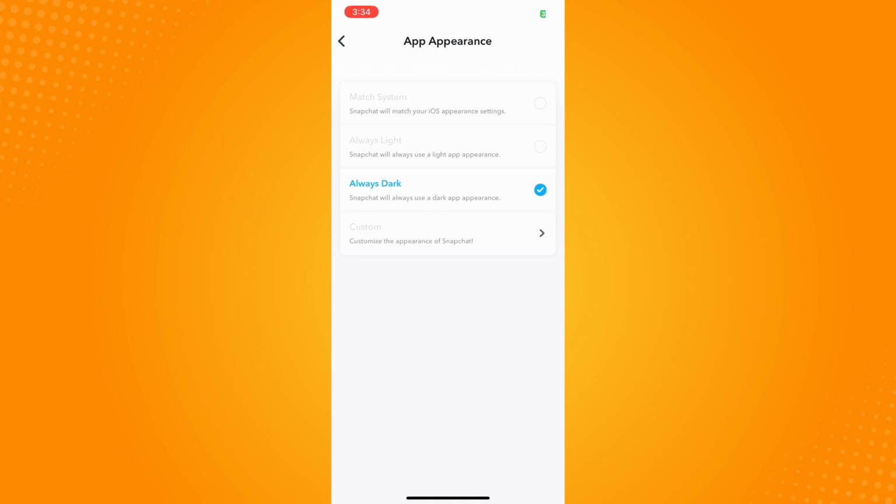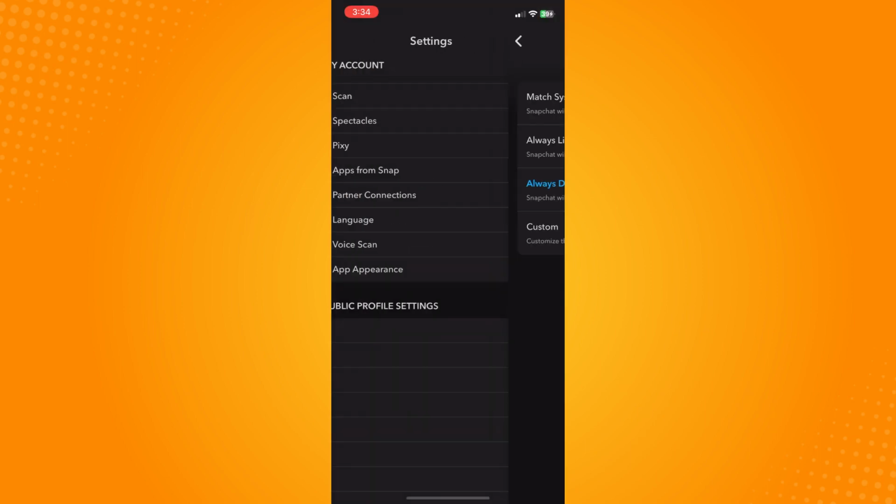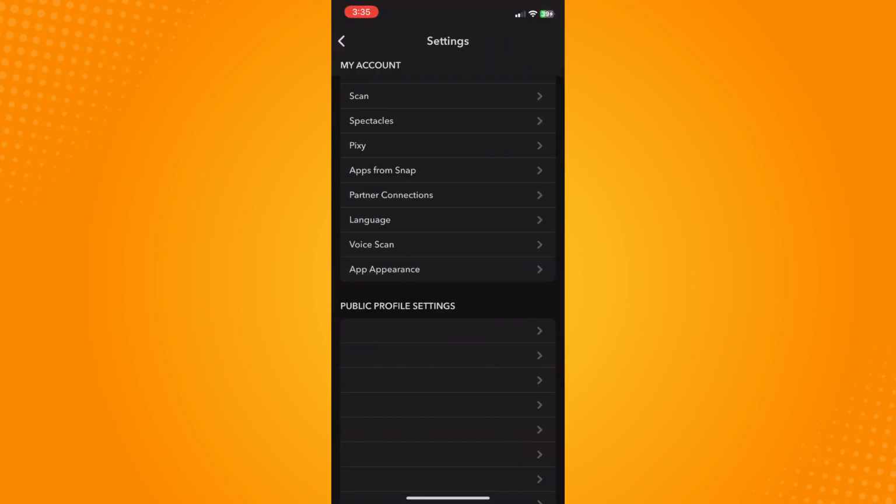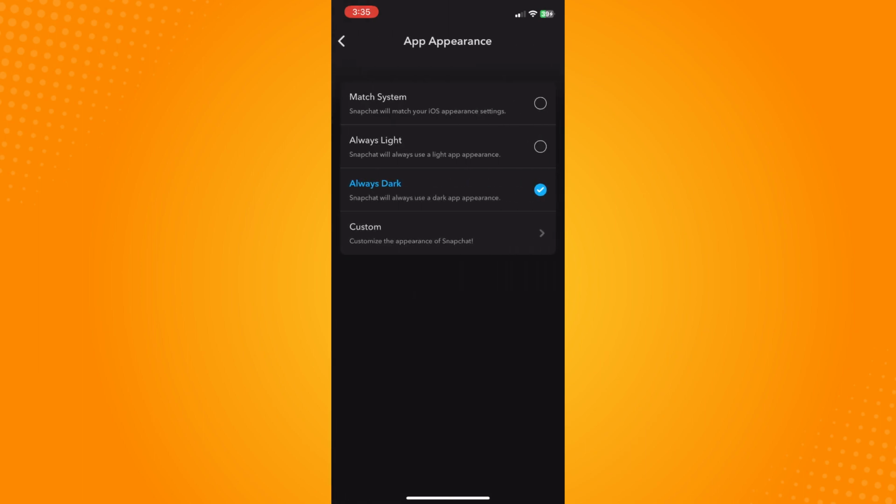Now tap on always dark to set the theme to dark mode, and as you can see it is currently set on dark mode. Now if you want to set it back again to light appearance, what you can do is do the same process. Tap on the app appearance and tap on always light.